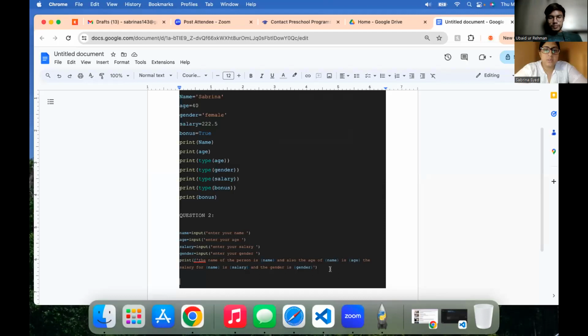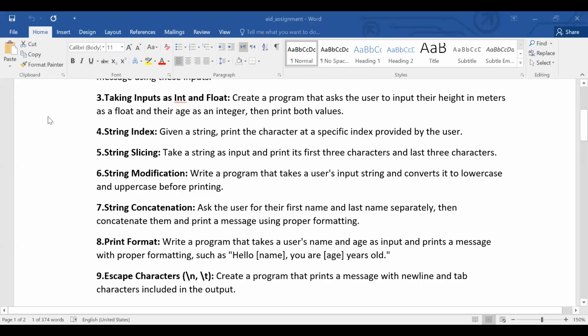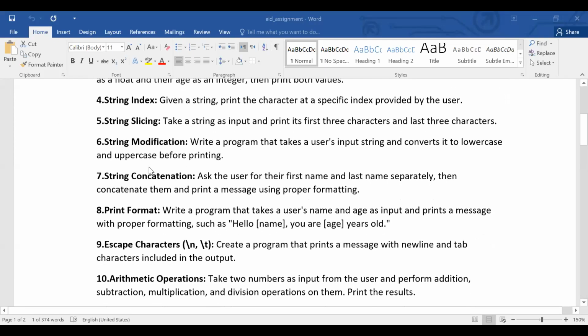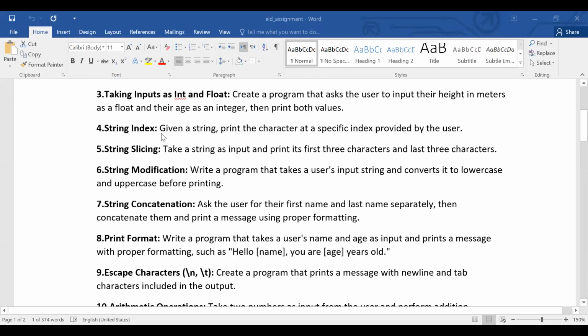Question number probably three, right? Then we have question number 4, string index. So this is about the string index. Given a string, print the character at a specific index provided by the user. Can you do so?